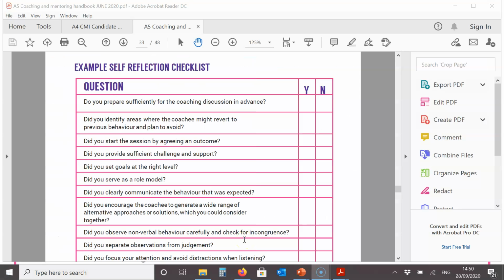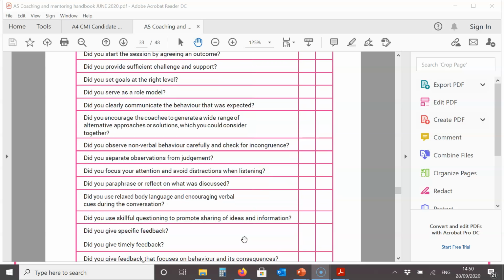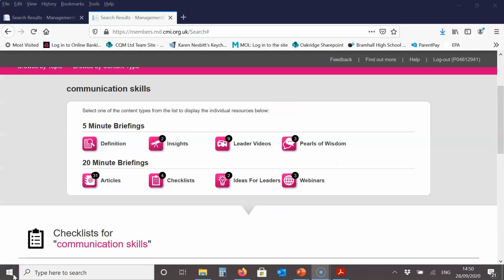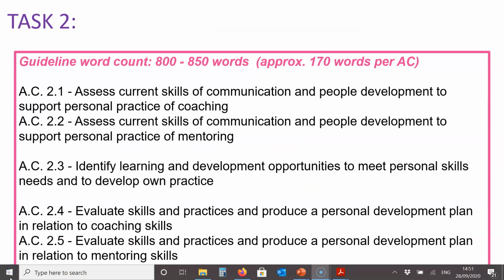In your coaching and mentoring handbook that you've been provided with as part of your qualification, there's an example of a self-reflection checklist on page 33. That could be a useful tool that you could use to help you self-assess. There are also some tools that you could use on Management Direct as well. Something like a SWOT analysis might also be useful for 2.1 or 2.2. The aim of this really is to highlight what are your strengths and what are your development areas.